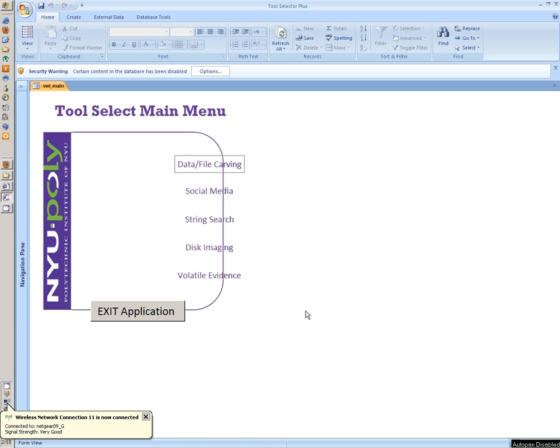I'd like to take you on a tour of what I call the best of breed digital forensic tool selector. This is an all-in-one tool which is easily customizable and updatable by most individuals, including those with little programming skills.